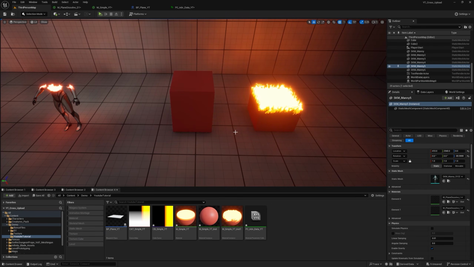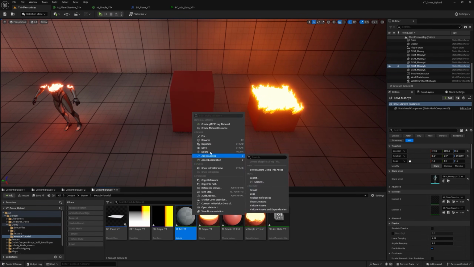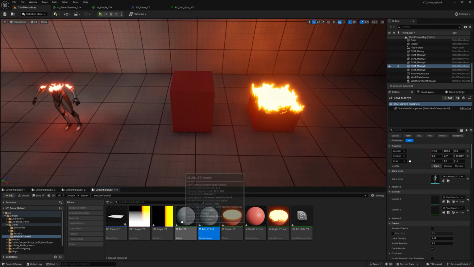Now we can create our advanced material. So for that, right click, then material, M, then create an instance of this, and then open it up.